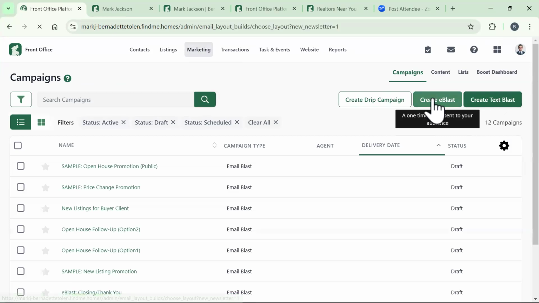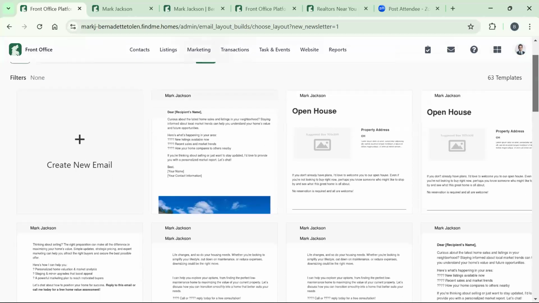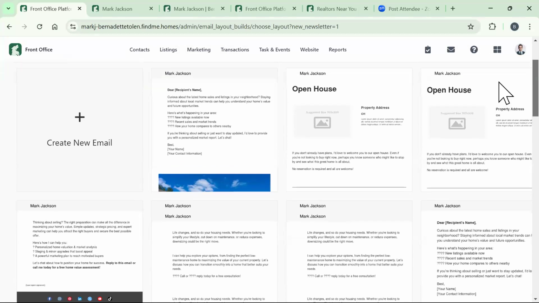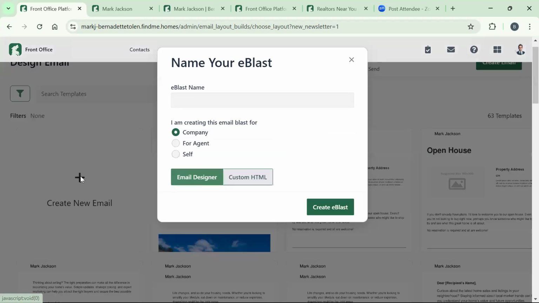Give it a second here. This is where we have the templates located. You can search for a template that might meet that criteria. If you don't see anything that meets that criteria, you can also take a template and tweak it and change it. But if you don't see anything and you want to create brand new, you come over here and say plus create new email.